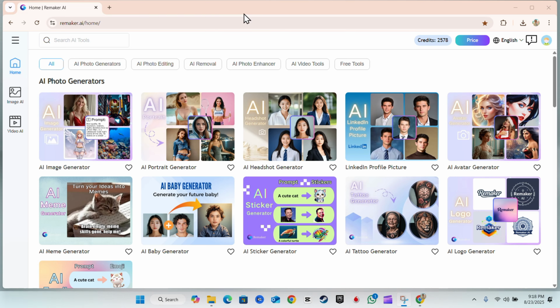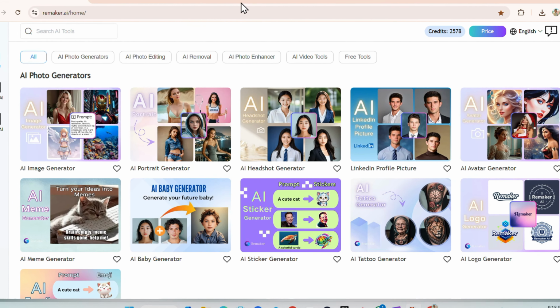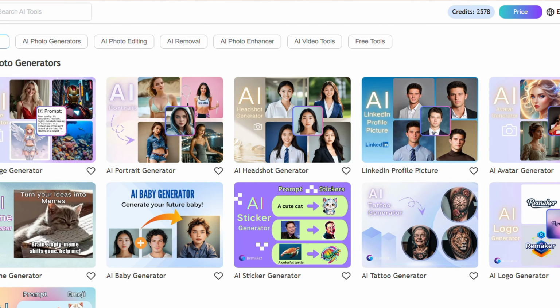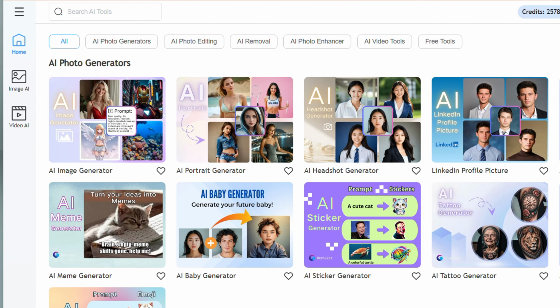And in this video, I'm going to show you how to use Remaker AI logo generator to generate some really stunning logos. Creating an account is super easy. Just use your Gmail account, head over to remaker.ai and simply log in with your Gmail account.